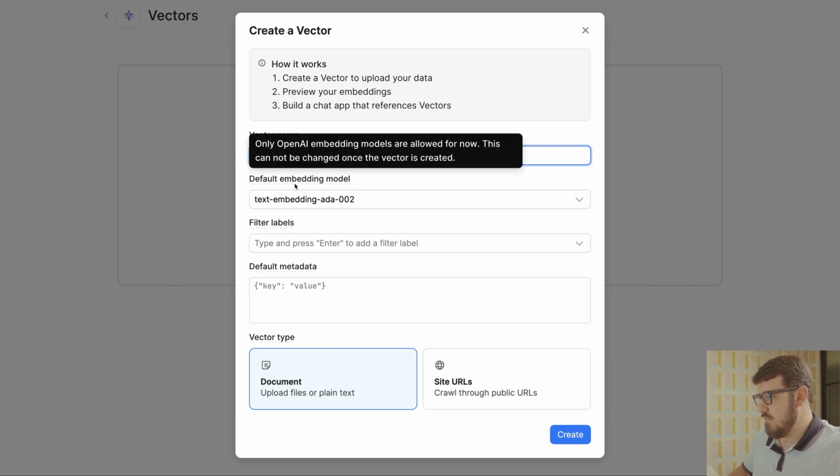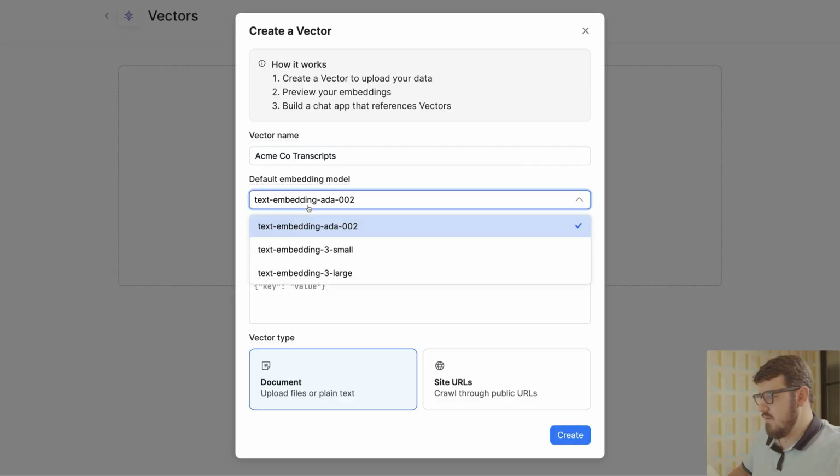Next, we have to choose our embedding model. The embedding model you choose can affect the performance and accuracy of your vector queries, so it's worth experimenting to see which one works best for your use case. For this example, we'll choose Text Embedding 3 Small.